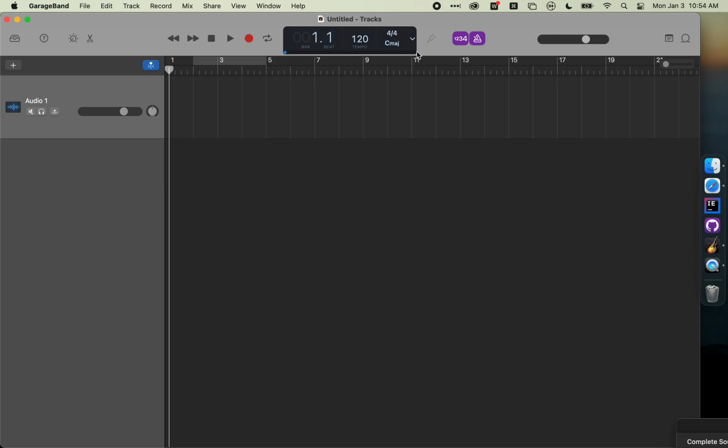Up here, we have some basic information about where we are in our timeline. So we are at bar 1, beat 1. That's where this little playhead is. If I click here, you'll notice it went to bar 3, beat 1. In the middle, we're at bar 3, beat 3.